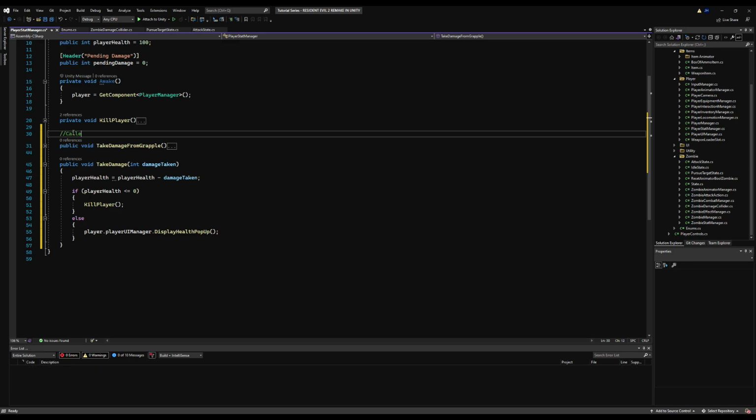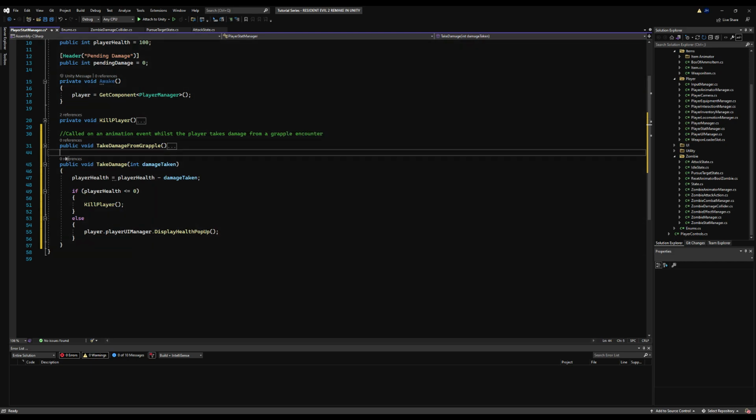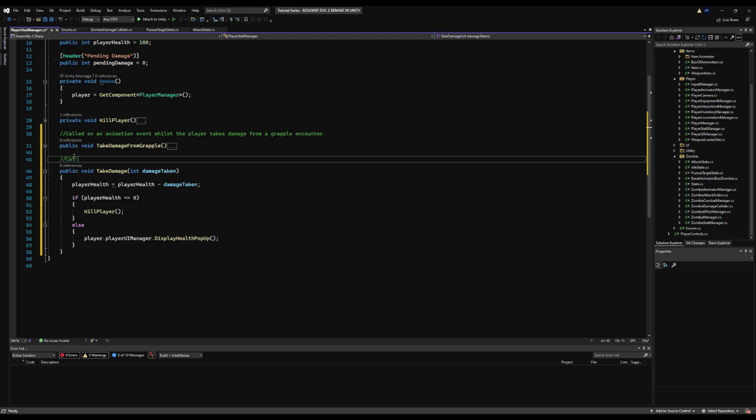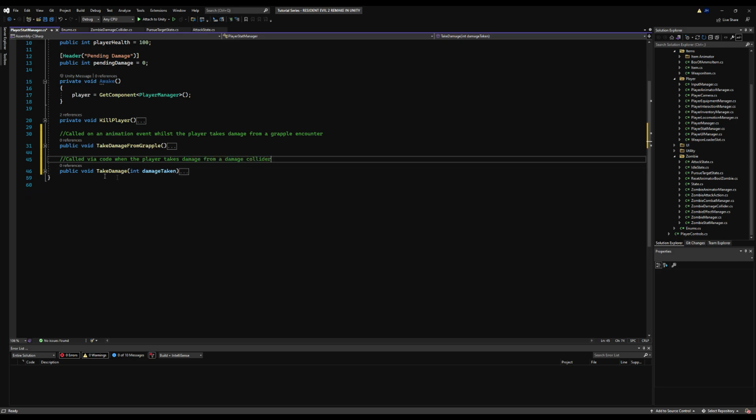And I'll make a comment here just to make this clear. This is called on animator event whilst the player is taking damage from a grapple event. And the TakeDamage function below it is more of a general purpose function that can be called when the player contacts a damage collider, whether that be an environmental hazard, a zombie's hand, just anything in the game that will damage the player and pass damage if the player touches it.